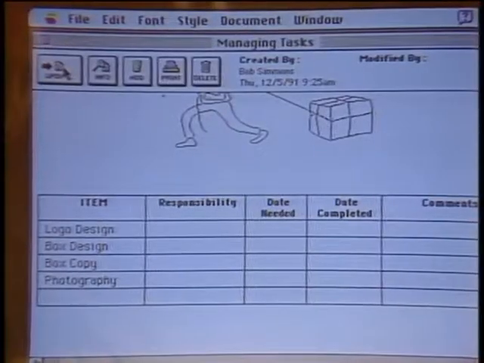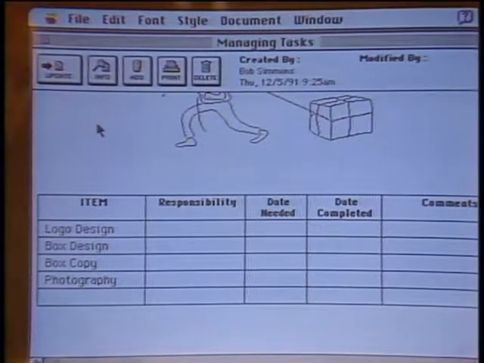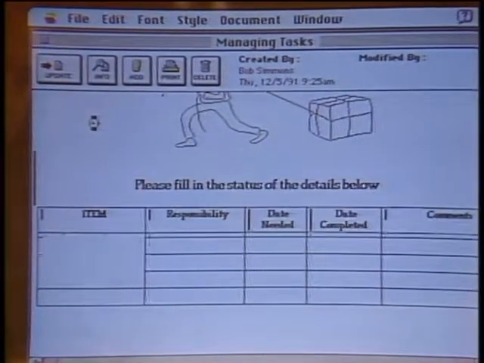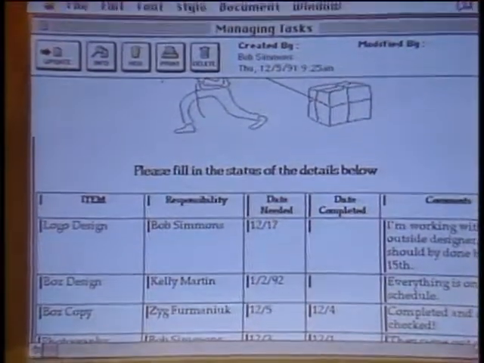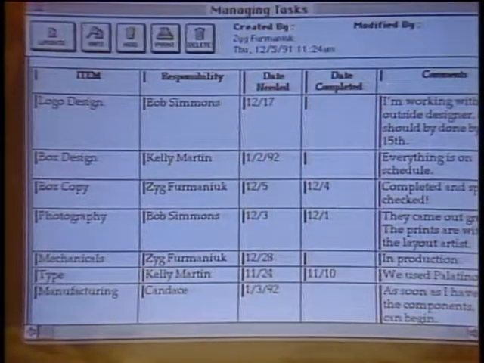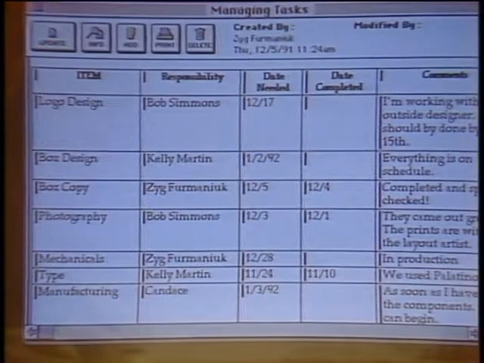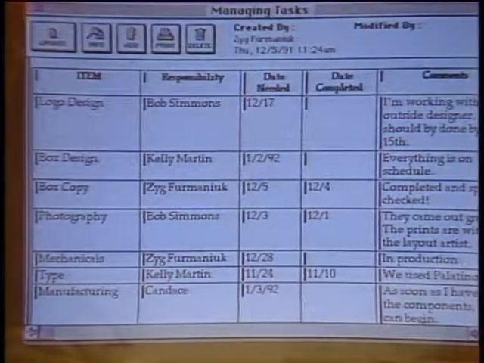So maybe I've been on the road for 2 weeks and I come back and I want to see what's happening with this project. All I do is press the update button and you'll see that whether it's happened in an hour, 2 hours, 3 days, or 7 weeks, all of the different people who are contributing to the packaging project have now entered input, and I can catch up instantly. So I'm never reviewing stale information. I'm always on top of current events.